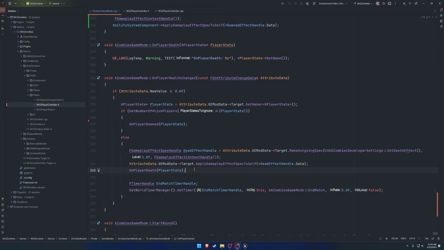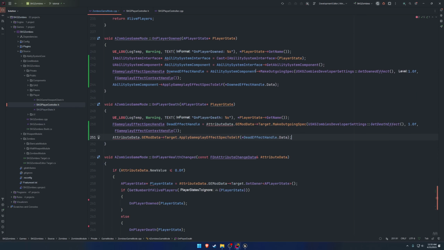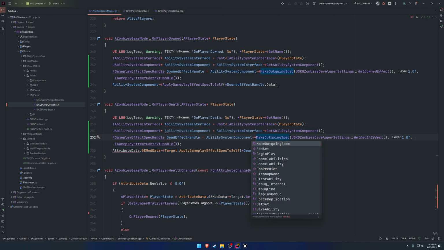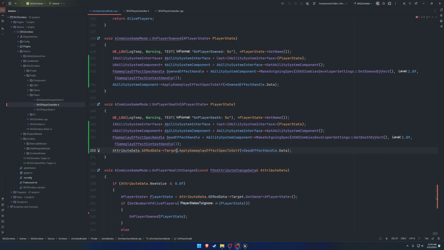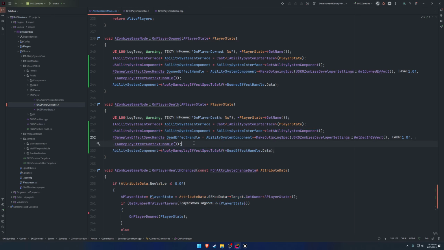And we want to do the same thing for on player death. So let's go ahead and cut, paste, and we can bring over our two lines to grab the ability system component. And again, replace make outgoing spec with our ability system component, as well as our apply gameplay effect spec to self.